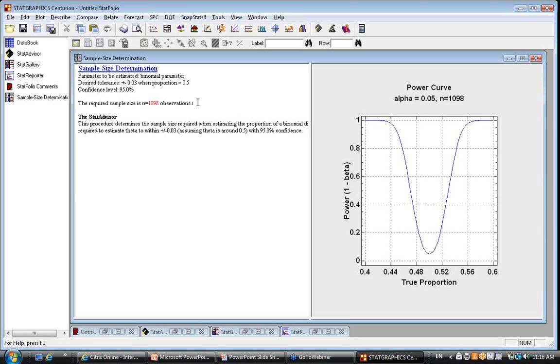I need to ask 1,098 people, are you going to vote for Mitt Romney or are you going to vote for Barack Obama? And if I do, I'll be able to estimate the proportion to within plus and minus 0.03, assuming it's somewhere around 0.5. Now, if it turns out to be less than 0.5, the confidence interval will be even tighter than plus and minus 0.03. But if it is around 0.5, if I ask 1,098 people, who are you going to vote for, I'll be able to estimate the proportion to within plus and minus 0.03.